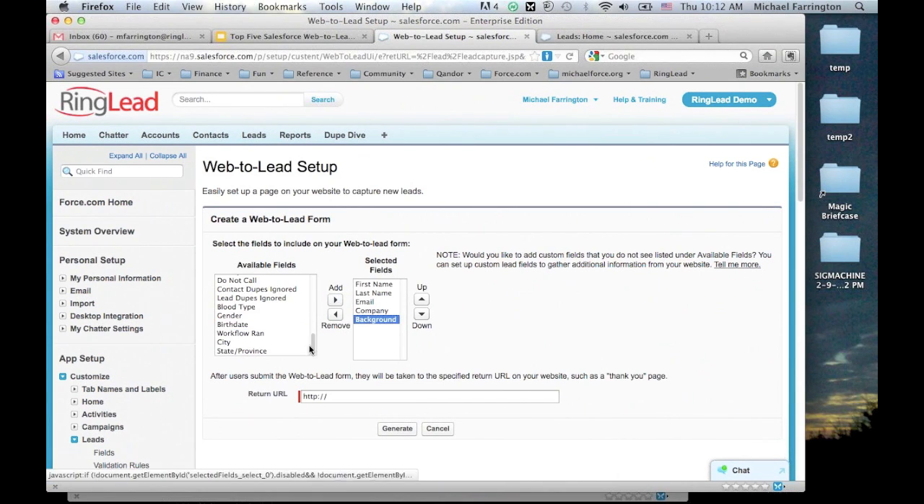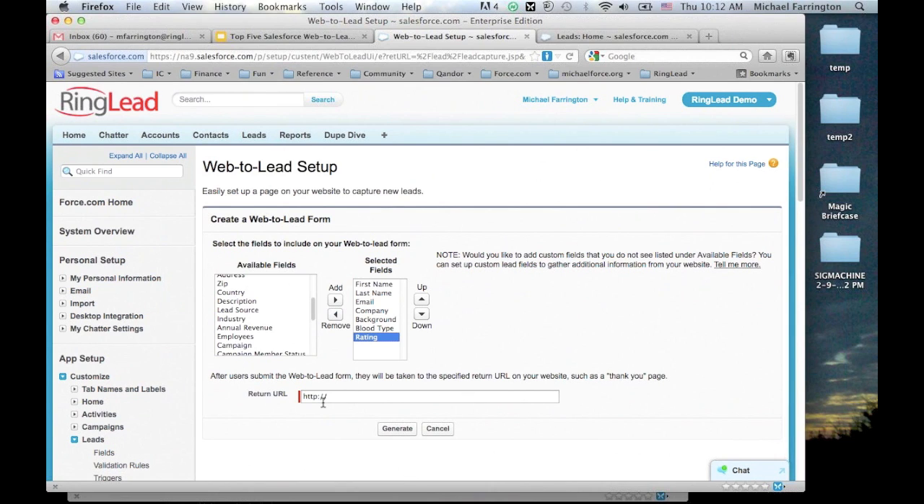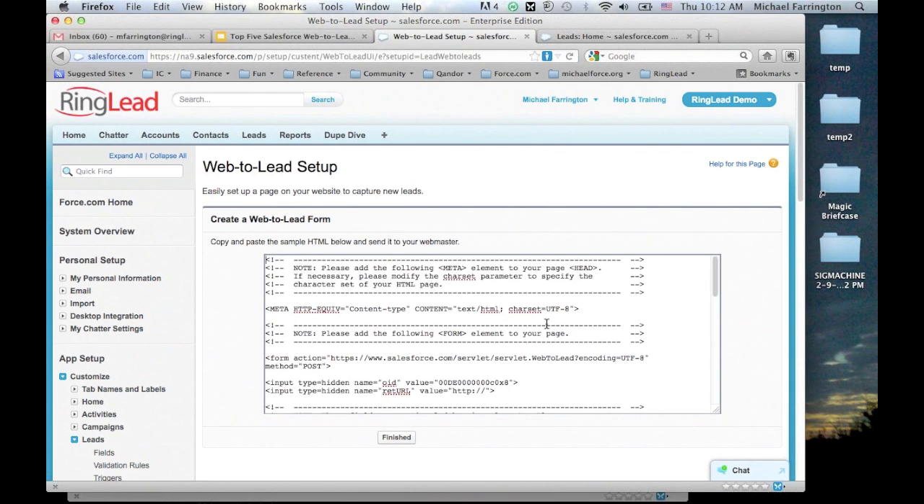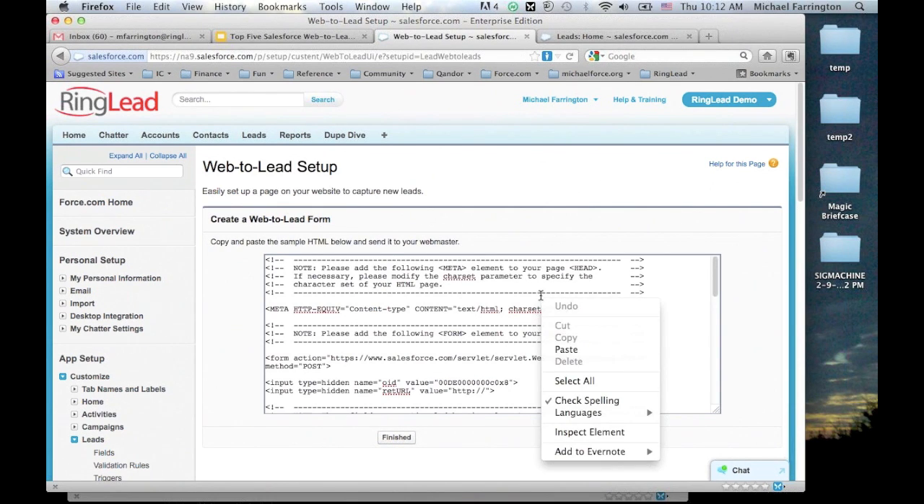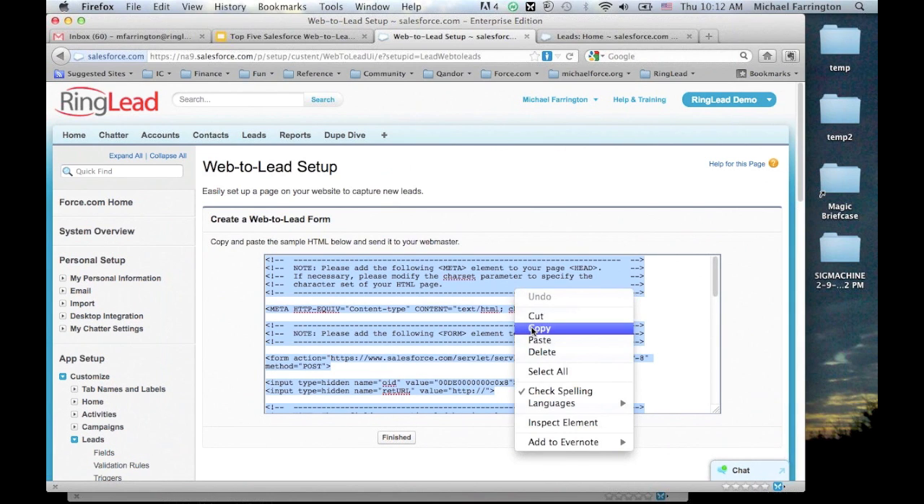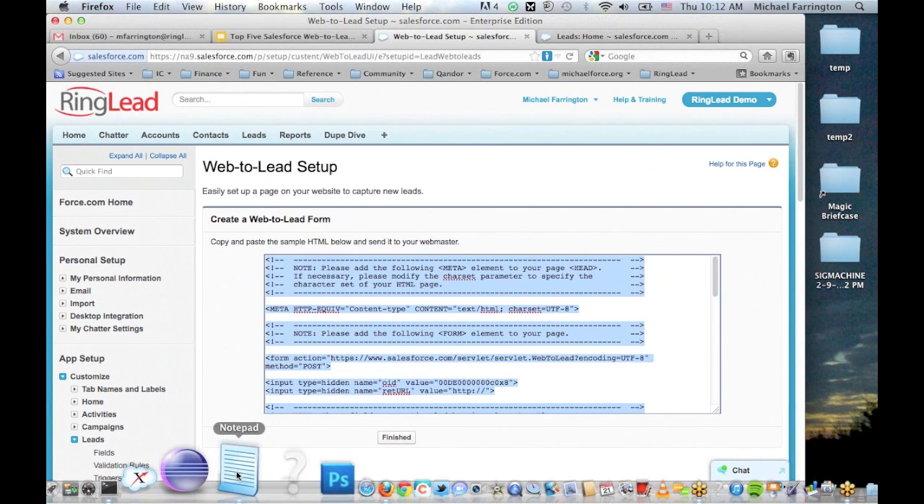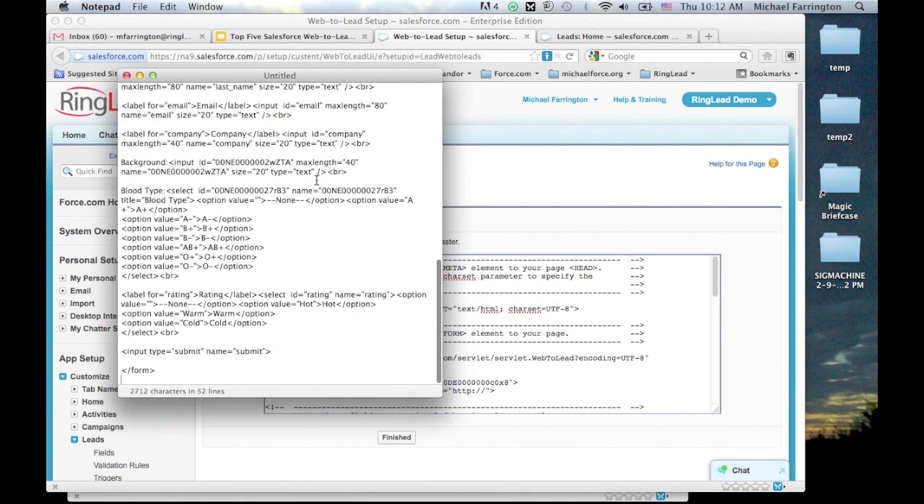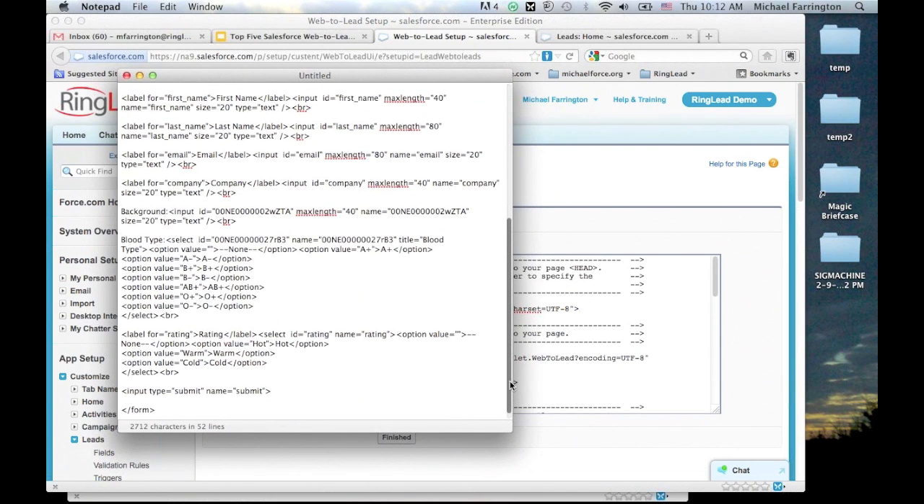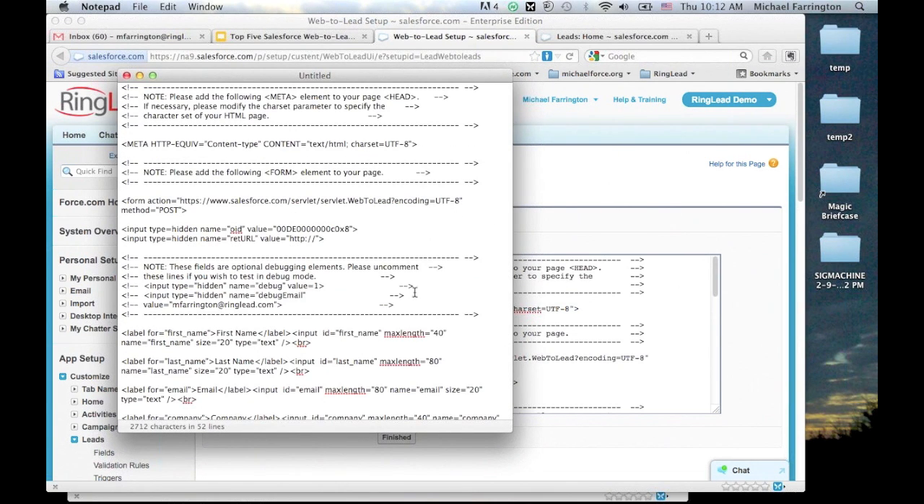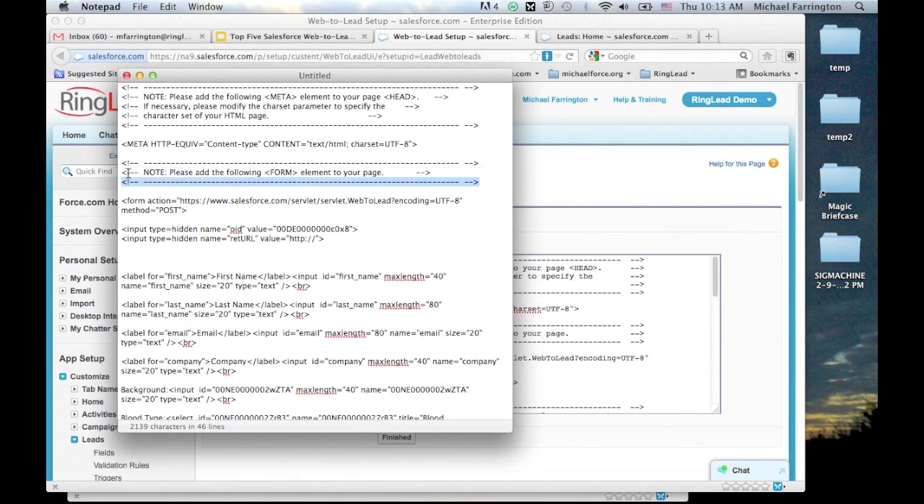So I'm going to add a couple of our fields in here. I'm going to choose blood type, background, and let's say rating. Now this return URL, we're going to come back to that later and I'll talk about it. Okay, so I've generated this basic HTML, right? I'm going to copy it and drop it into some sort of text editor. I'm just going to use a simple one that I grabbed, but there are much more efficient HTML editors out there in the market. I'm just going to use Notepad right here real quick to give you guys an example. So let me get rid of some of the commented code.